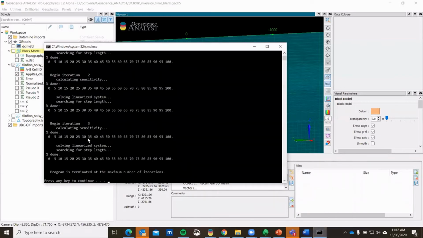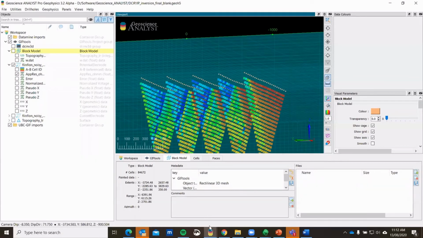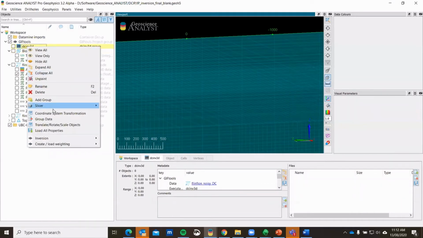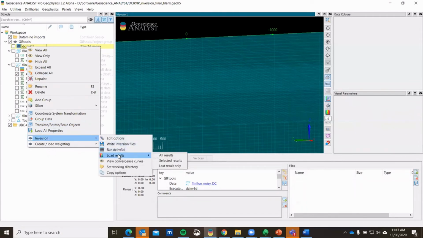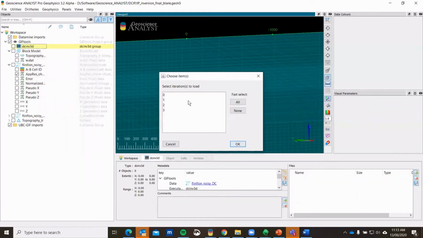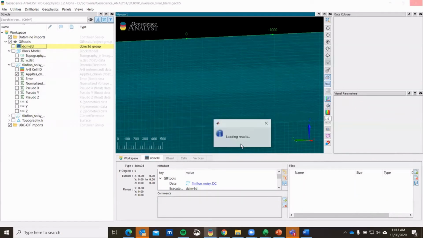If we go back here, we've done 3 iterations, and we can press the Enter key and get rid of that box. We don't have to, but we will. Then we can go back to the DCIP3D node, down to inversion and load results. You've got a choice of loading all results, particular iterations, or the last result only. So we can go to selected results. You could select any particular iteration that you like, or load all of them. We'll get this message that the results have been loaded.